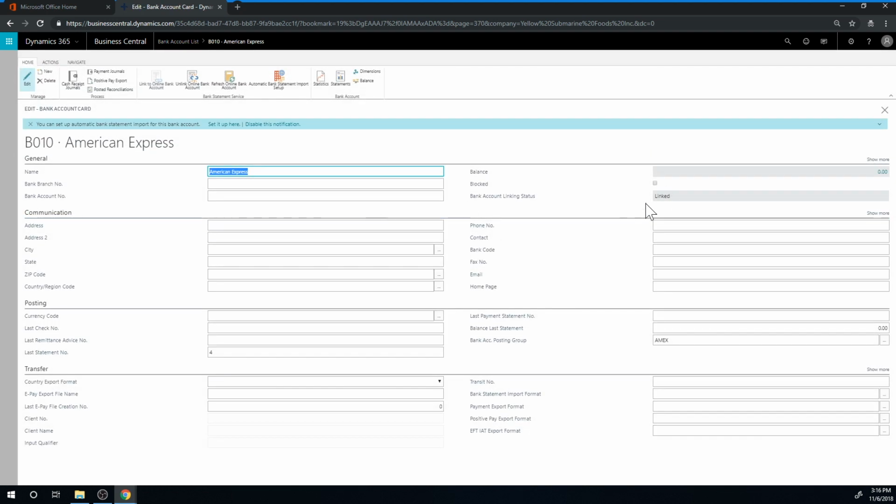So we're using a bank account to handle credit card transactions. And inside this bank account, we have the Amex posting group set up. And if I go into that posting group, I can see that we have Amex connected to GL account 20,500, which is a payables account. And that's where we're going to hit with all Amex transactions.